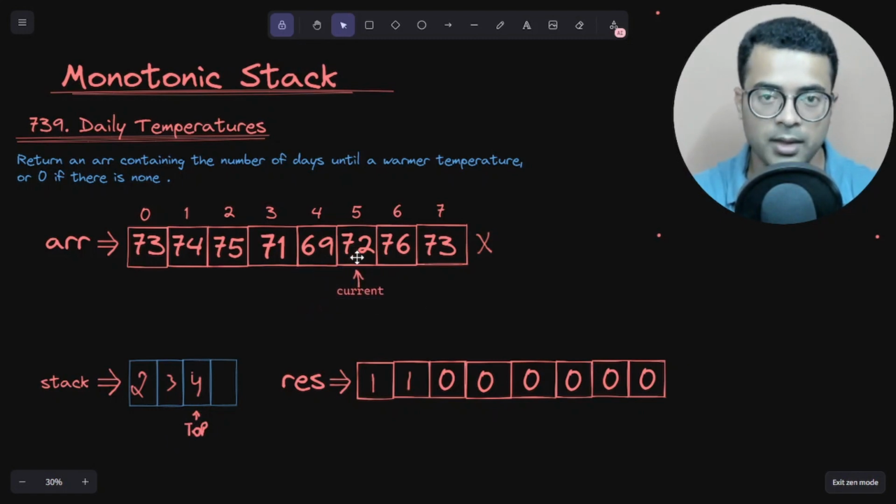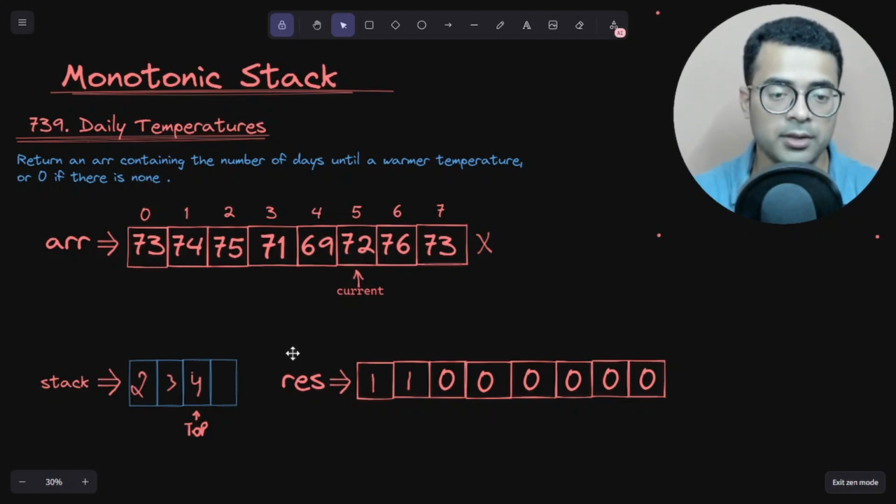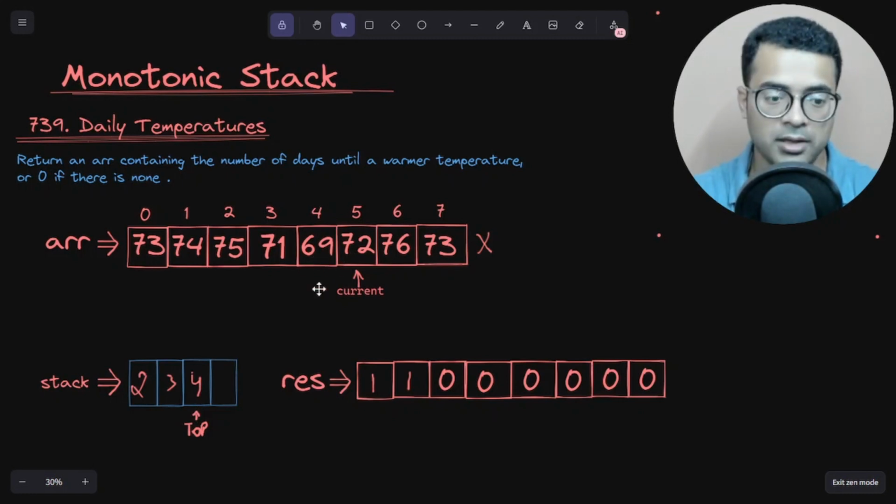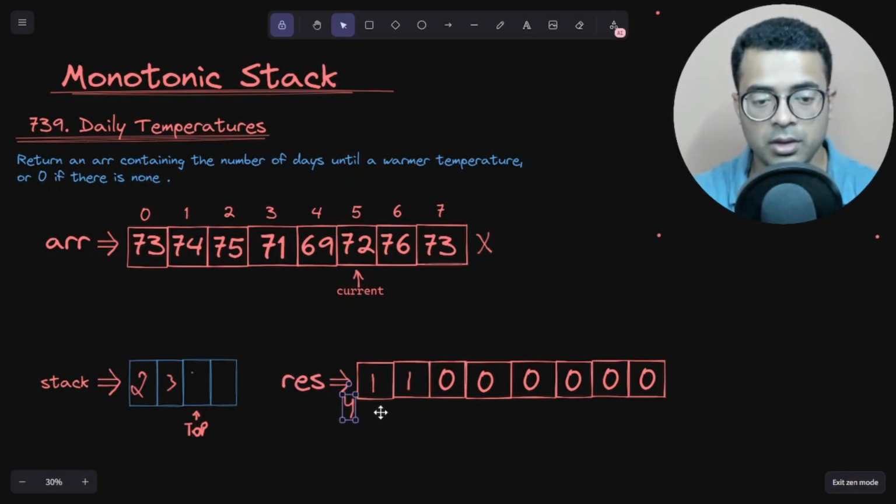current pointer forward. Now again the case has changed. Now our current pointer is pointing towards 72, and at the top of the stack we have 4. So at the 4th index we have 69. 69 is smaller than 72, which is the ideal case, and our stack is also not empty. So we are going to pop this 4 from our stack, and then, 0 1 2 3 4.